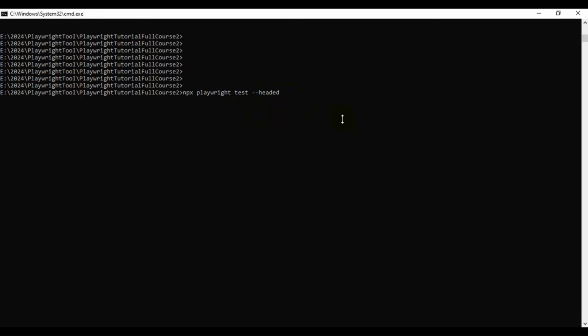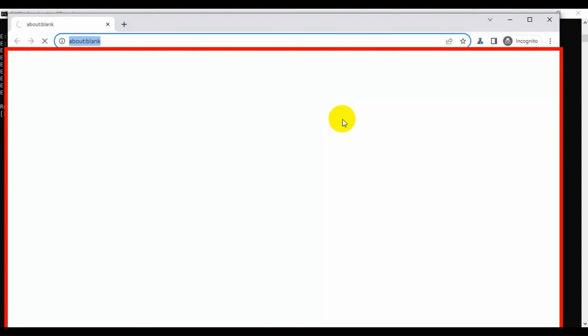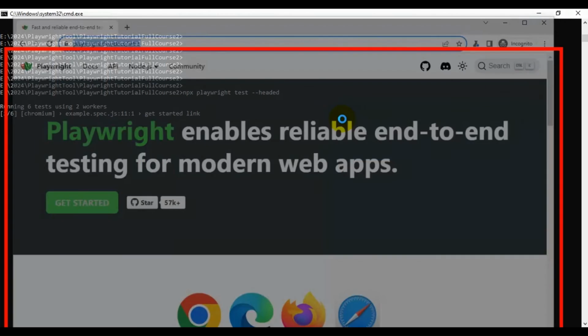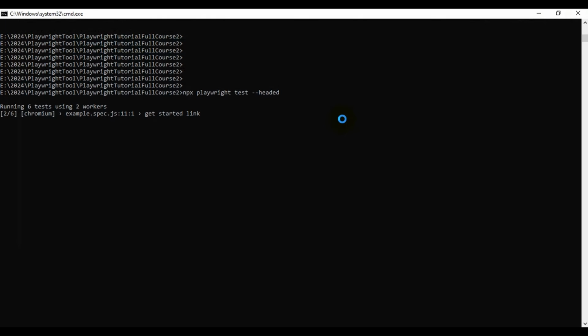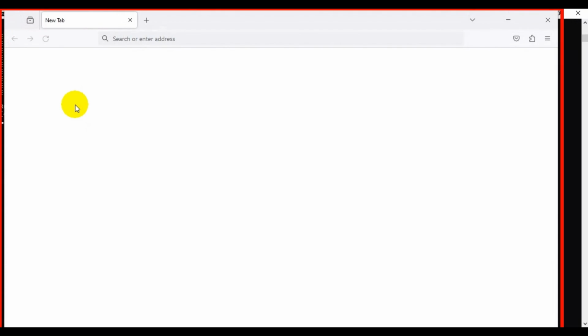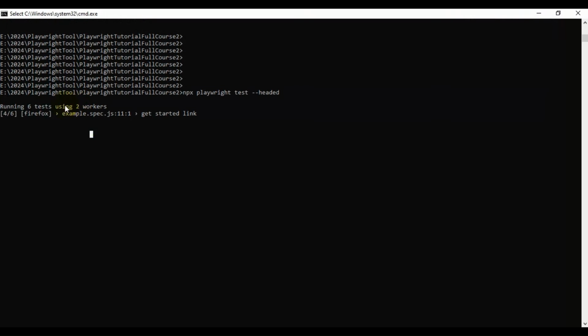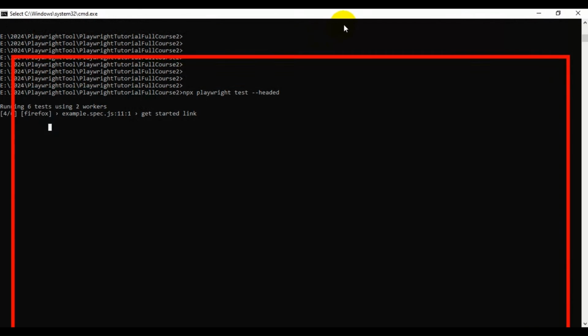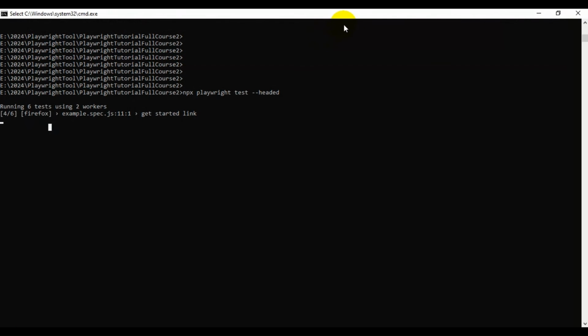So this time you will be able to see the UI where the tests are running, and you will be able to see what actions are performed in the web page by the automation test. Firstly, it is running the Chromium automation tests. If you see here, two tests got executed in parallel. In this output, it is using two workers, and that's the reason every time it triggers two automation tests. Firefox execution is completed. Now it will execute the two tests in the WebKit browser also. So it is done.